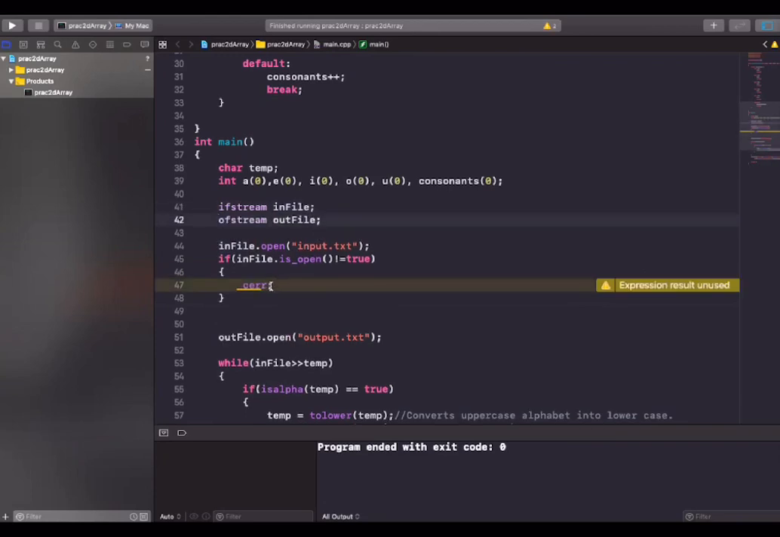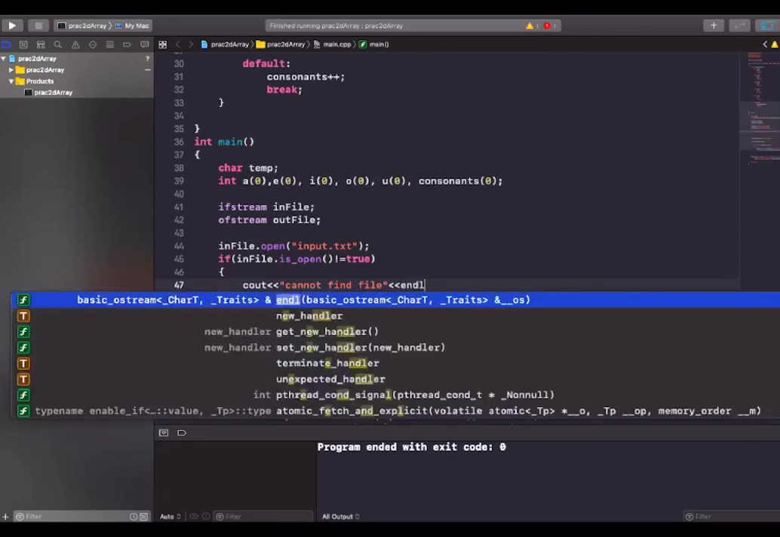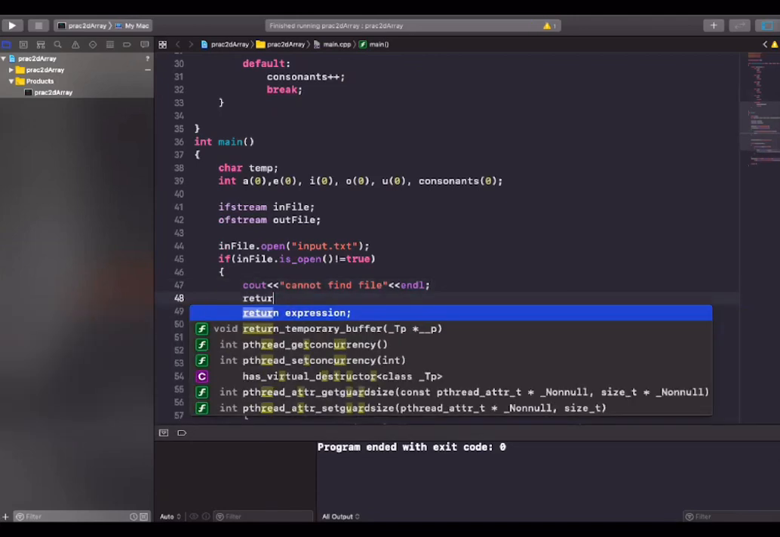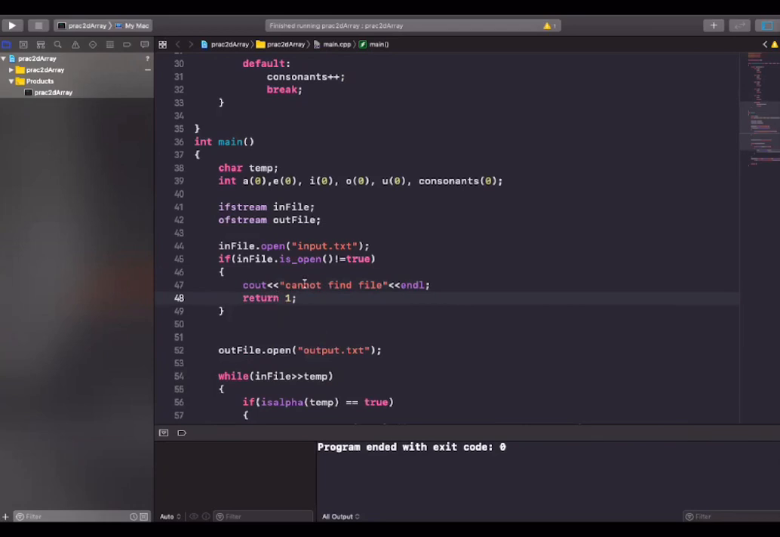We could use this, or what I used to do was just say cout cannot find file, and then 1. Okay, so instead of taking this to cout, you can actually take it to your out file. So just do this above here.